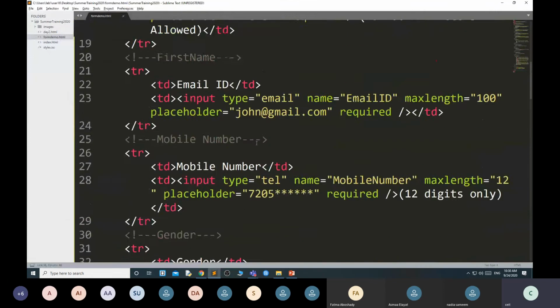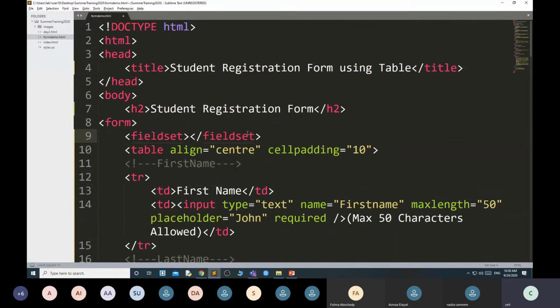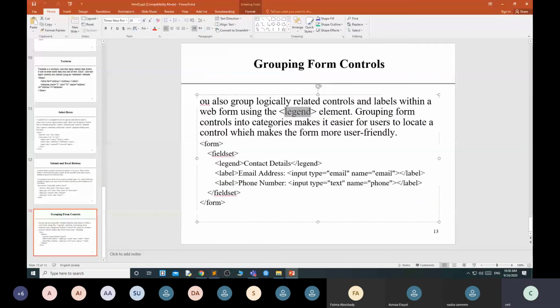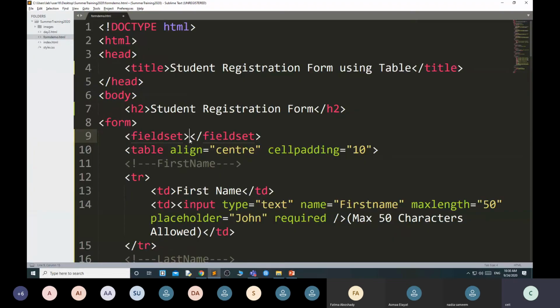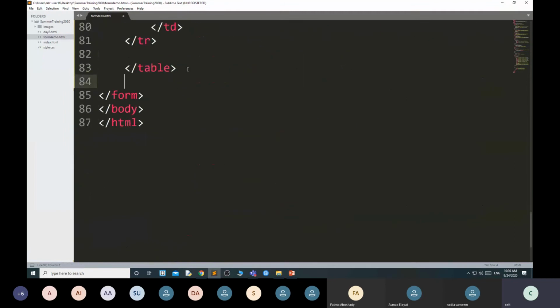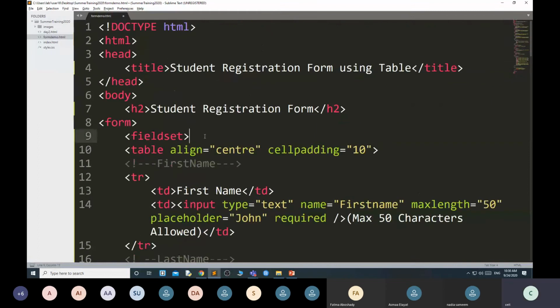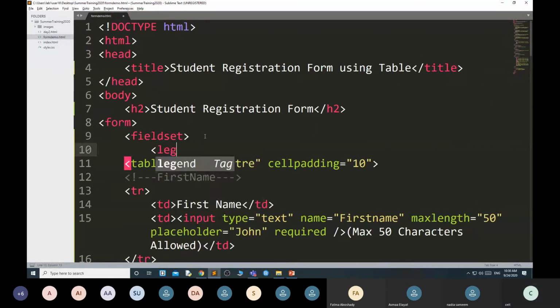You can see here, the fieldset legend will be the first element inside the form. Suppose here I am using fieldset, then legend. Cut this first control and paste it before the form. Then go here, legend, and here I am writing student registration form.